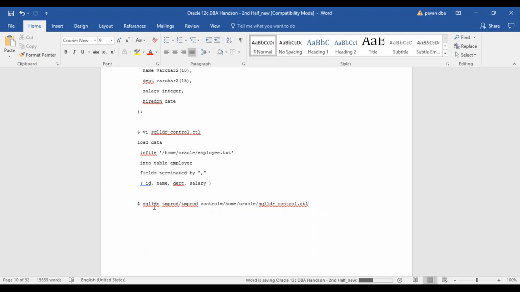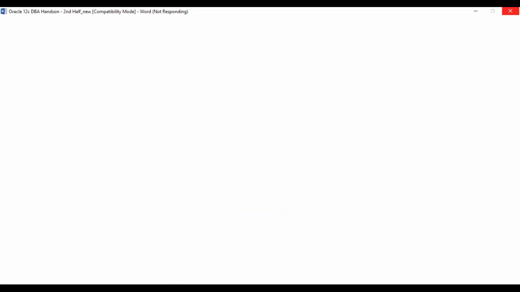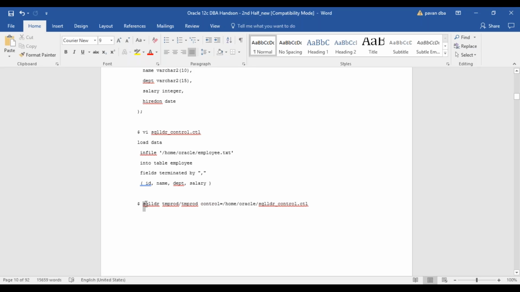We need to use the syntax for SQL loader like this. We say SQLLDR, which will invoke the SQL loader. Then we provide the username and password. Either you can provide the username and password here, or if you simply press enter, it will ask you for the username or password. That is also fine. Then you need to mention your control file name and location. The control file already has the input file name and location, so automatically the data loading will start.